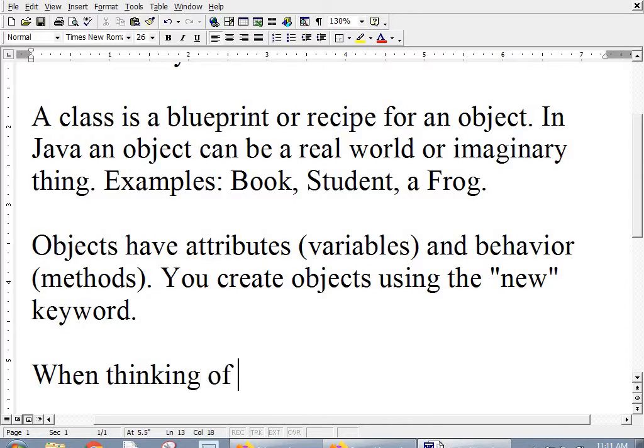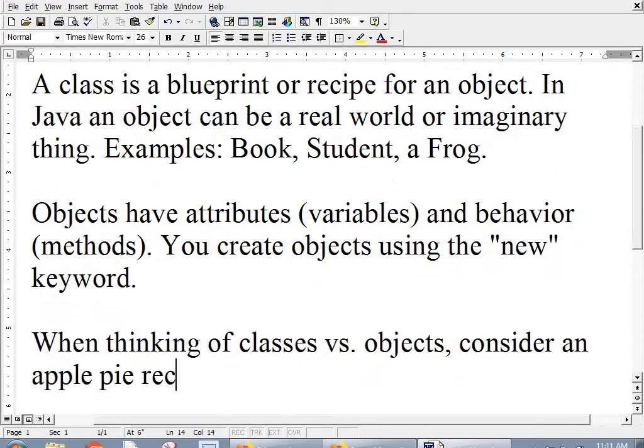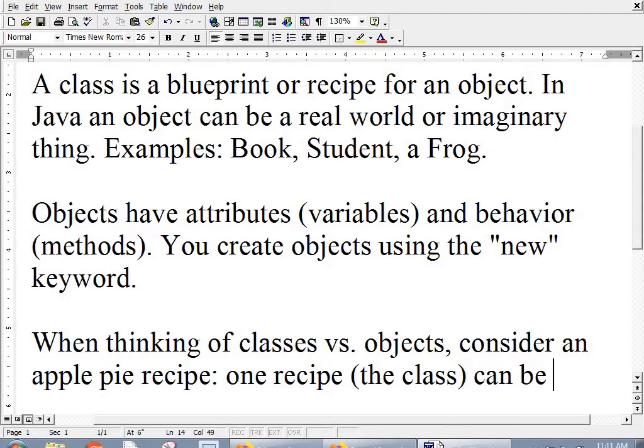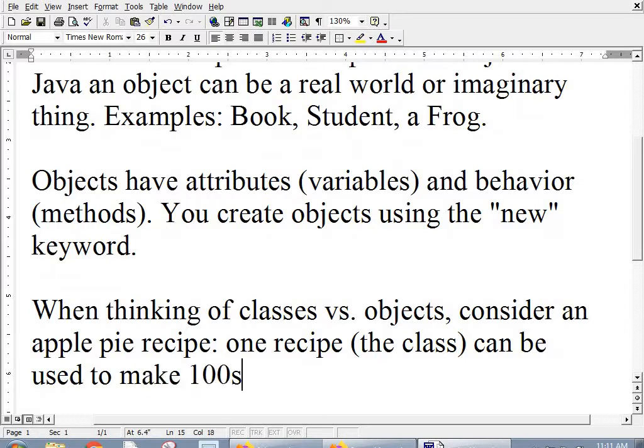When thinking of classes versus objects, consider an apple pie recipe. One recipe, class, can be used to make hundreds of pies, objects. The pies are the objects, the recipe is the class.